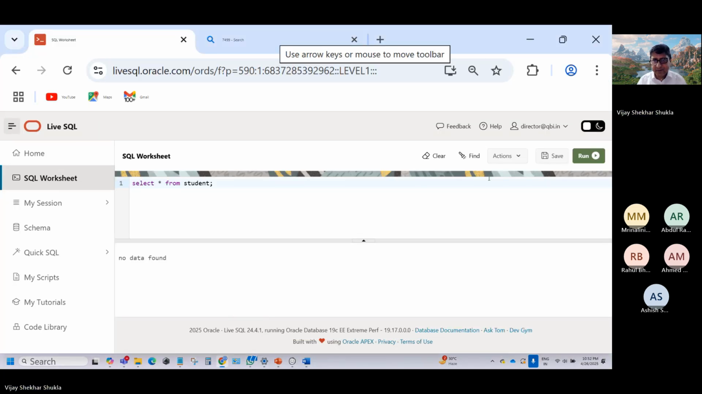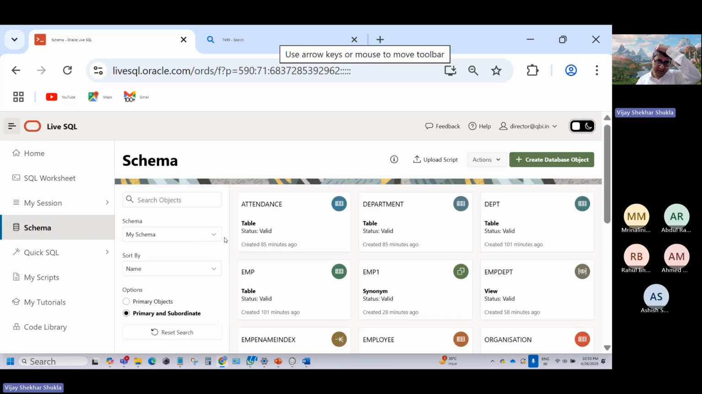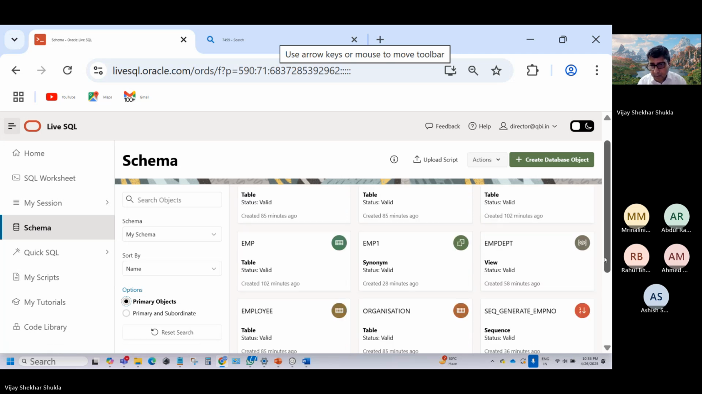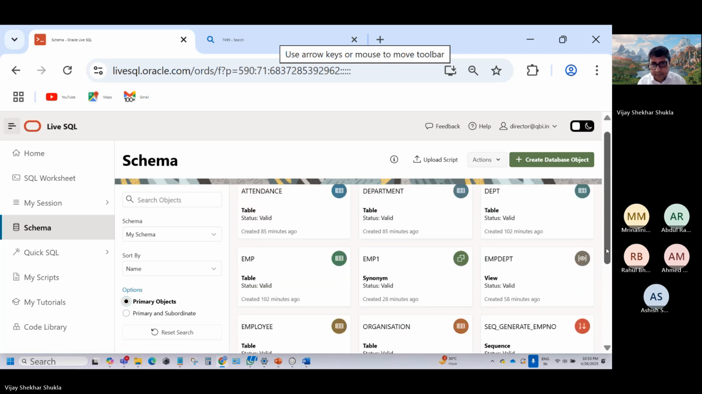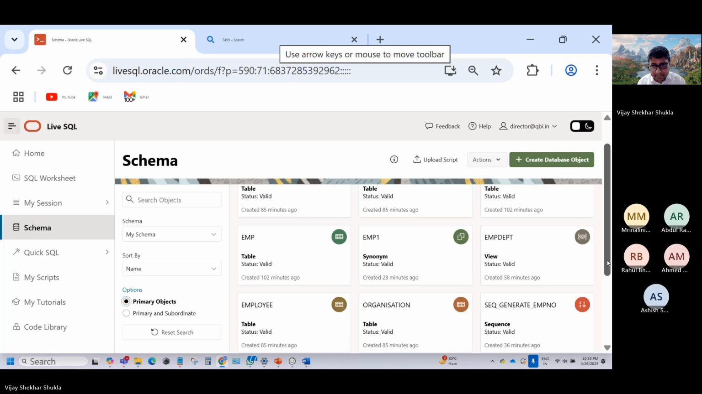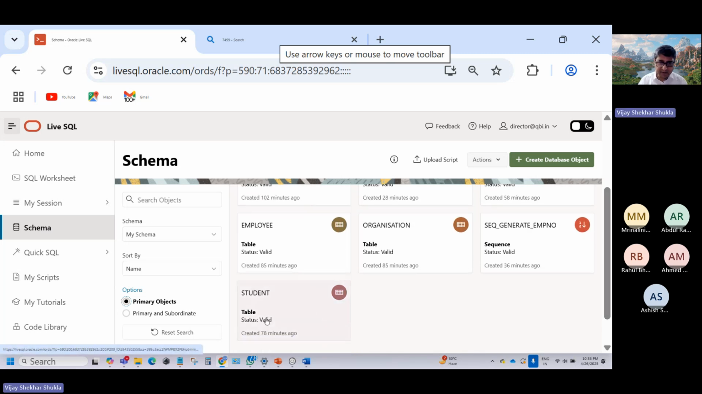See here, select star from student. I am doing a run. No data is found. And in the schema, you can see the student table is available here.